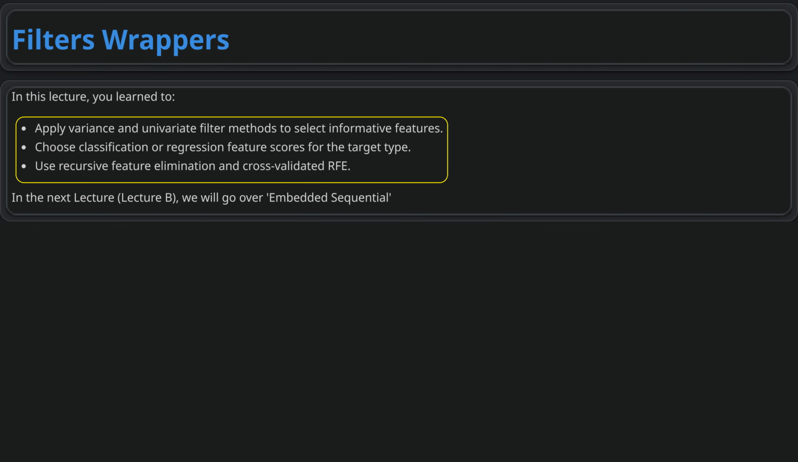In this lecture, you learned to apply variance and univariate filter methods to select informative features, choose classification or regression feature scores for the target type, and use recursive feature elimination and cross-validated RFE. In the next lecture, Lecture B, we will go over embedded sequential.